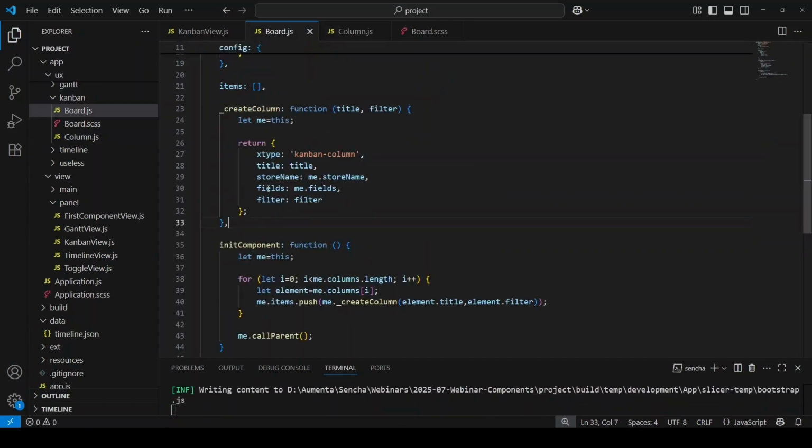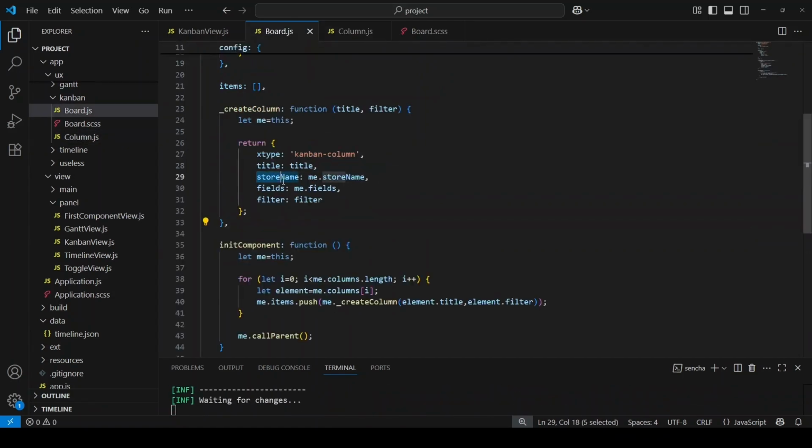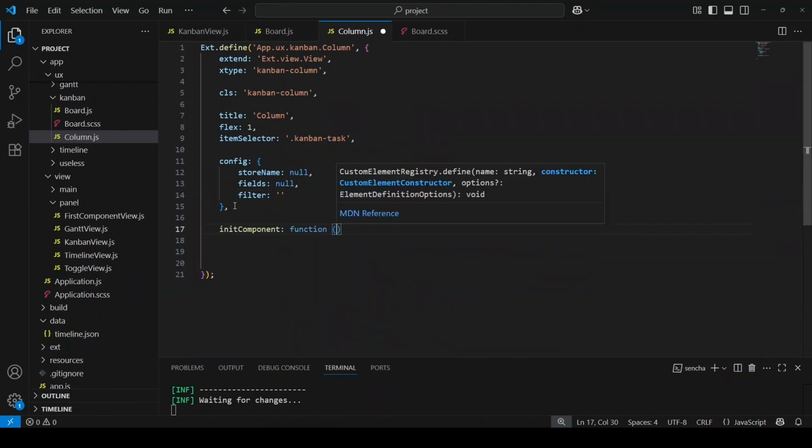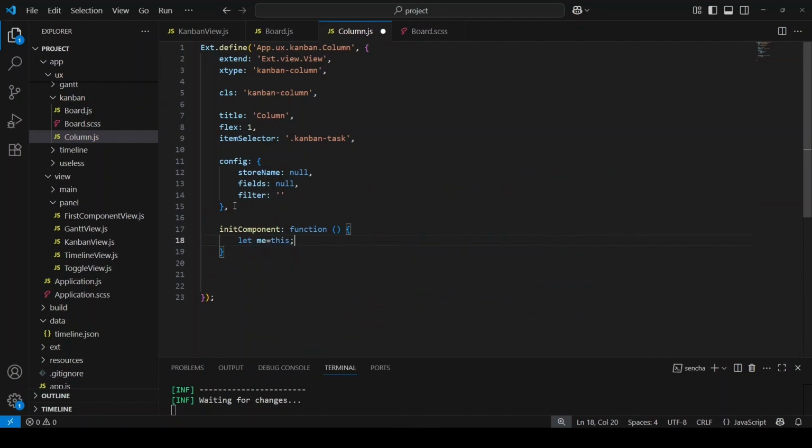Which ones am I receiving? Well, I'm receiving these three: store name, fields, and filter. So I'm gonna put them there, and I'm gonna give them a default value. So let's say null, null, and I'm just gonna leave it like that. And let's continue. And next, let's initialize this component. Okay, same deal, me equal this, me dot call parent.